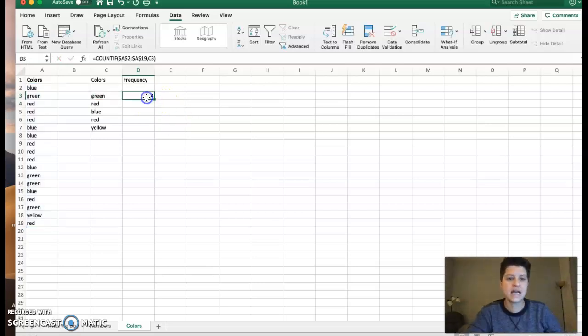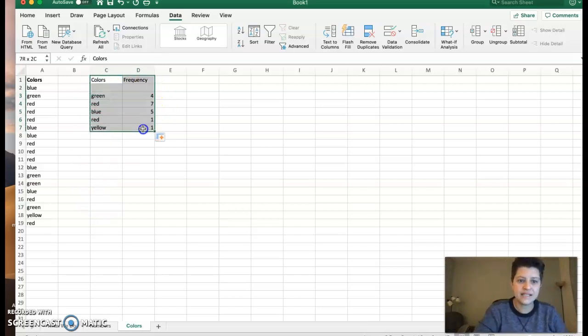Green appears 4 times. Again, I can hover over the corner so the black plus sign appears, then click and drag to autofill. This is now my frequency table with colors in the left-hand column and frequency in the right.